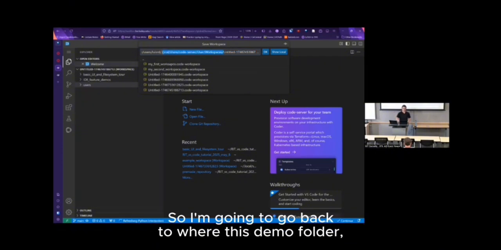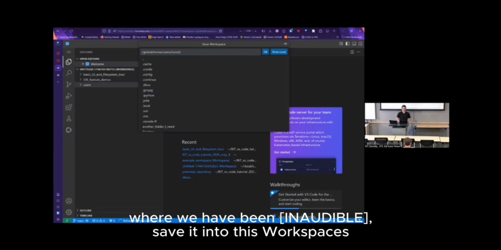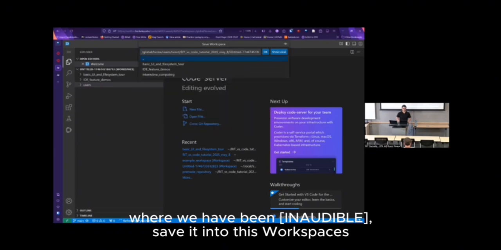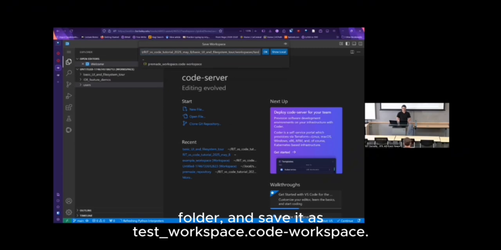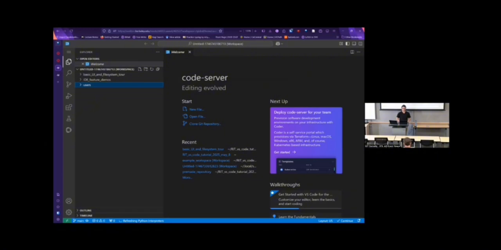So I'm going to go back to where this demo folder we have been in is. Save it into this workspaces folder, and save it as test workspace.code-workspace. And once we name it, it's going to refresh again.